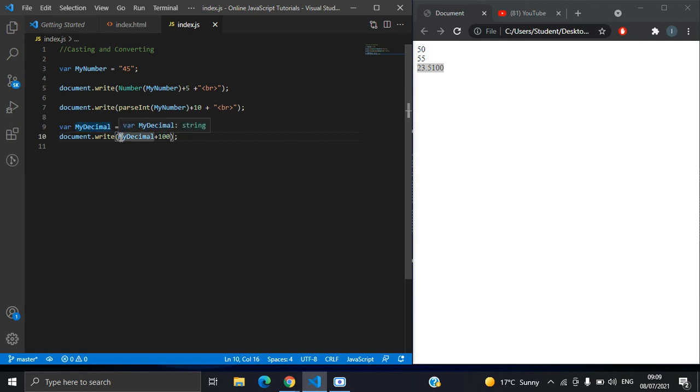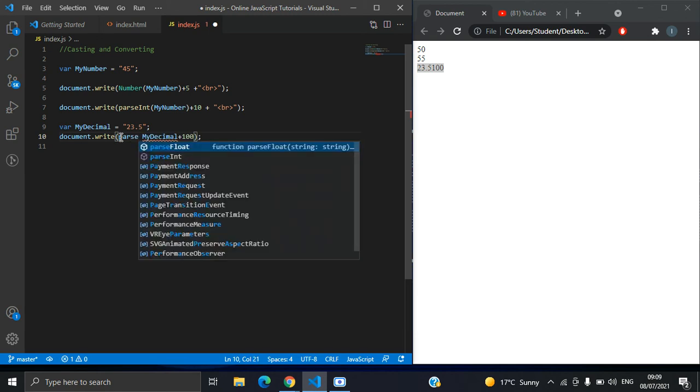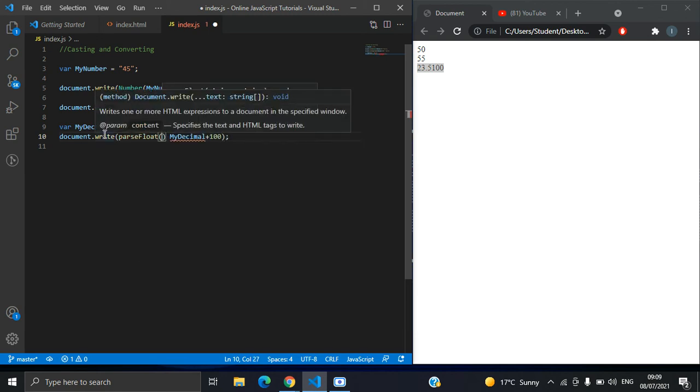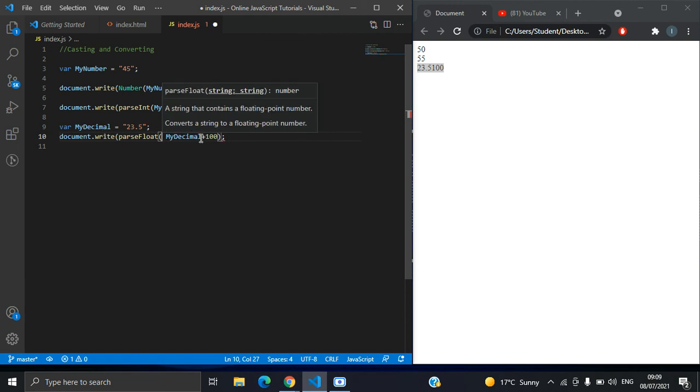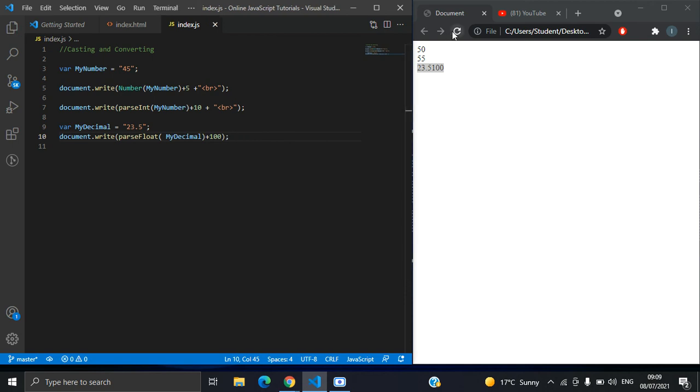I can do that by saying parseFloat. Control S to save that. Refresh. So now it has added, giving 123.5. So that's how we can convert strings into numbers. We can use Number, we can use parseInt, we can use parseFloat to convert decimals, parseInt to convert to integers, or Number to convert the string into a number.